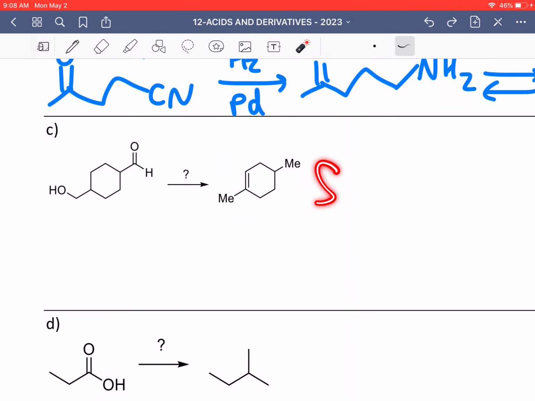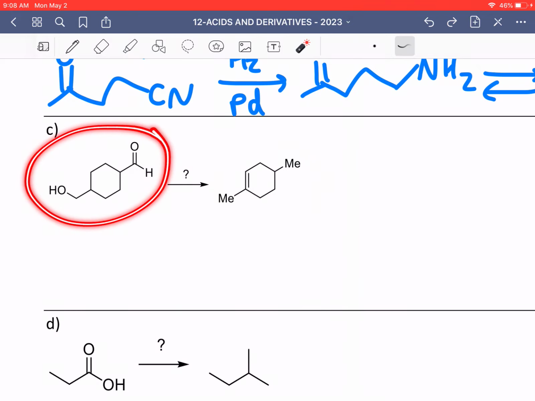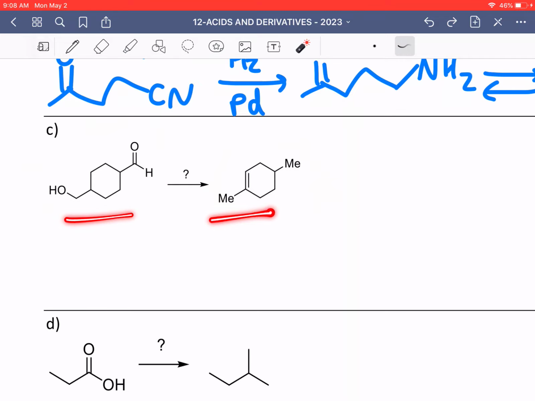Looks like we have a total of 8 carbons. We have this hydroxyaldehyde also with 8 carbons, and every carbon is right where we want it. So unlike the first two, we don't have to change our carbon count. We just need to modify these functional groups to get the alkene that we want in the end.